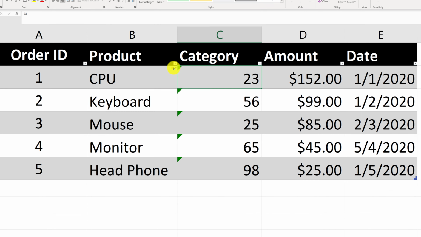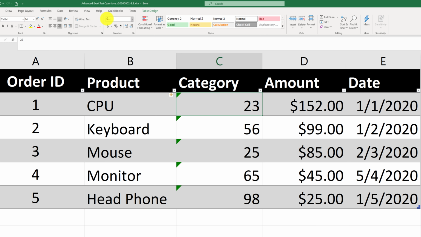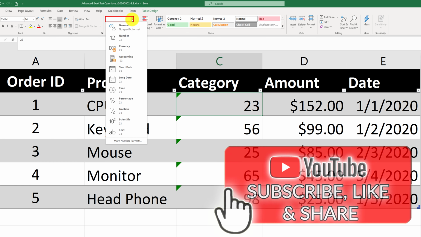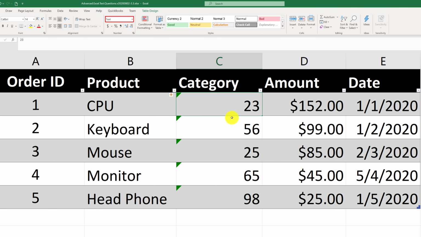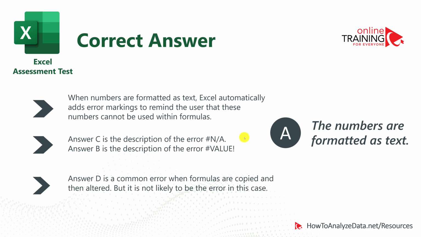When we click on the cell and we hover over the green triangle, the error message here is that the number in the cell is formatted as text or preceded by an apostrophe. This is the warning Excel gives us that we cannot apply formulas to these values and we have to reformat them. If you look here in the number section, the formatting chosen is the text formatting. And in order for us to apply formulas, we would have to reformat those values as number values. So as you might have figured out by now, the correct answer is A.